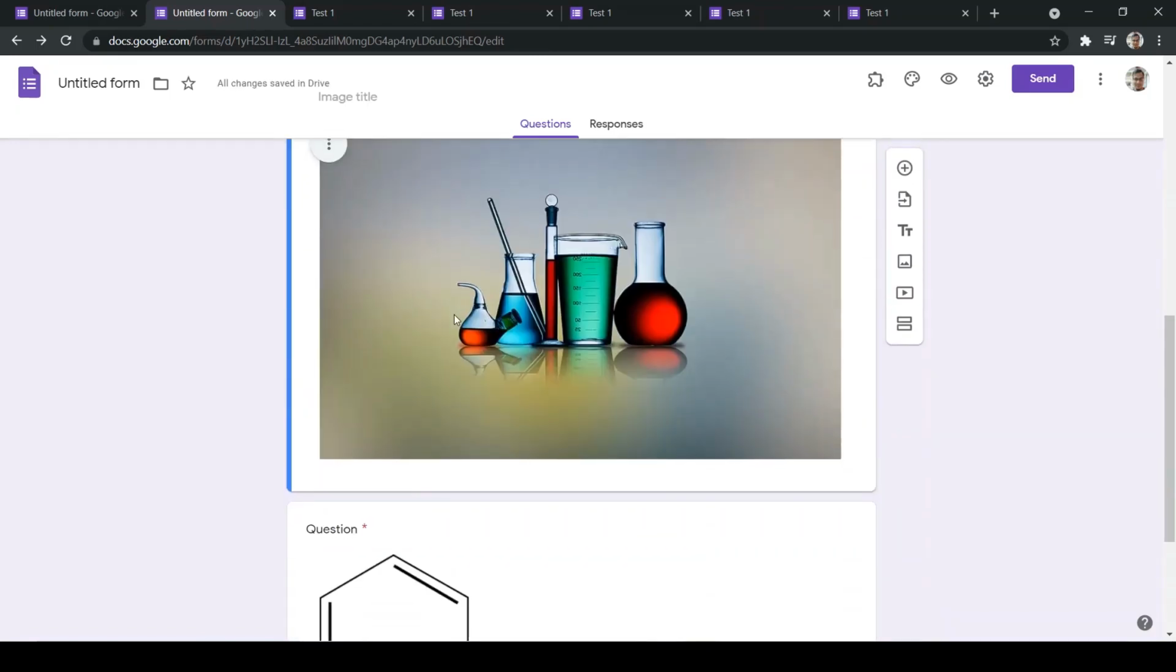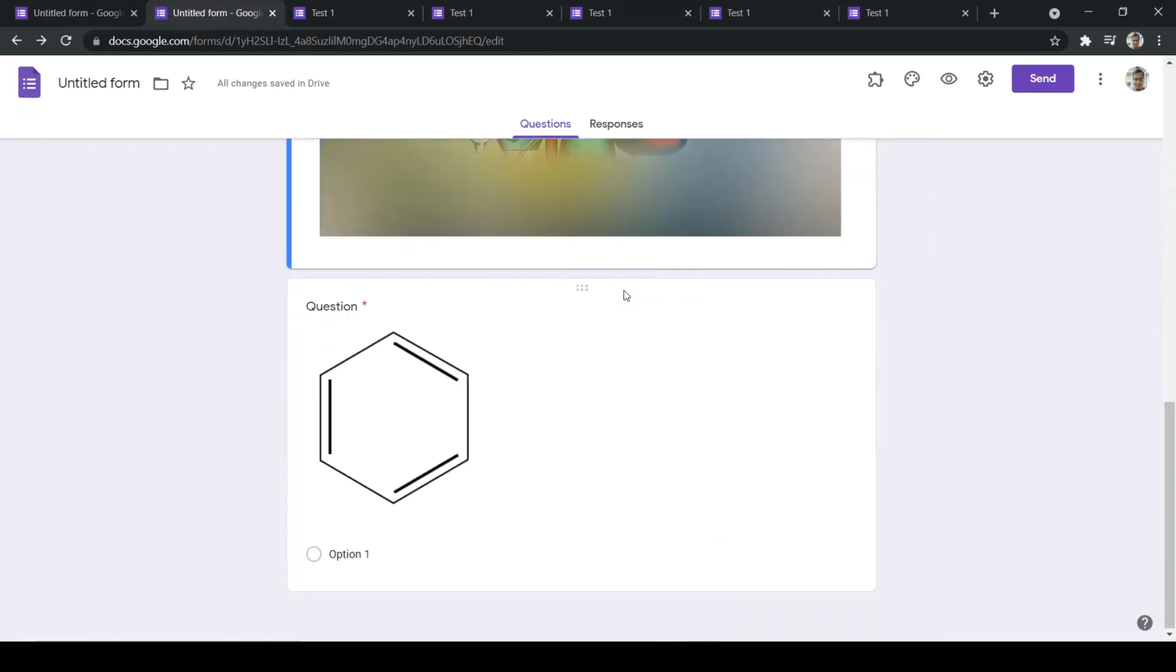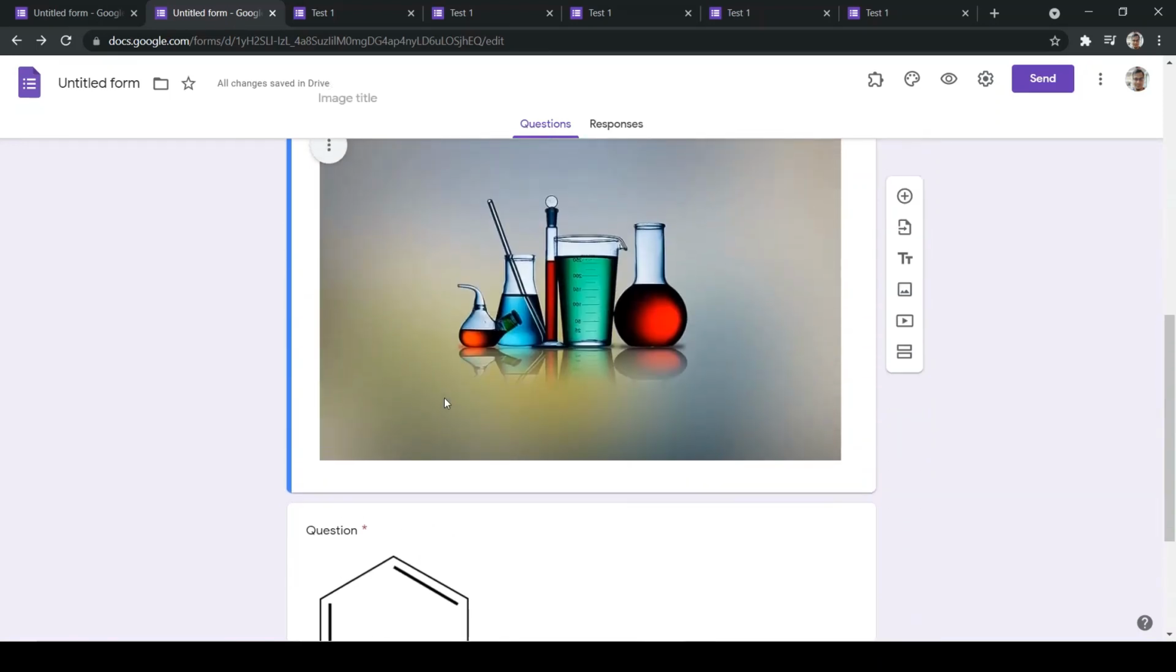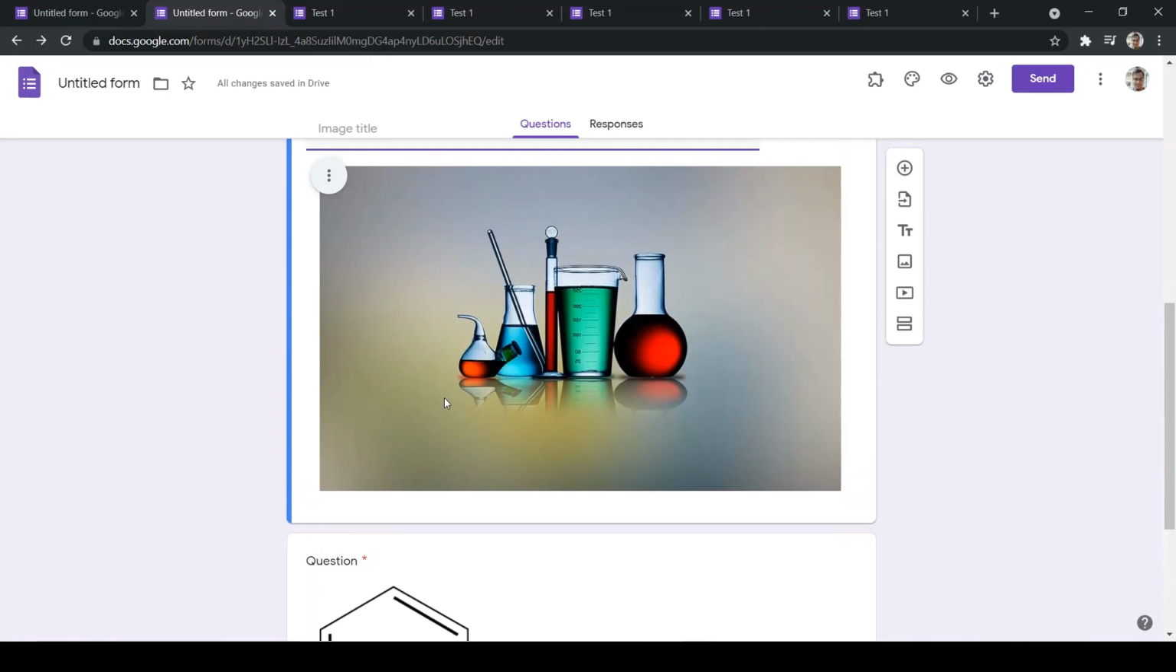Alright, so the difference between this image and the one embedded in the question is this: if you have a set of questions relating to an image or even video, you can add video as well, that you posted in the form, and let's say the subsequent question or the next three questions will be based on this image or video. So you can use this as their reference.